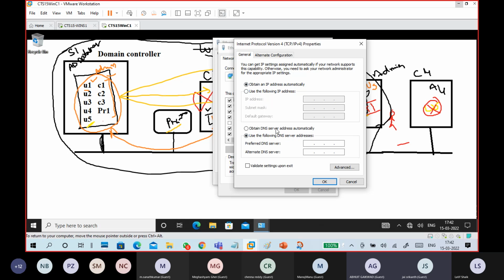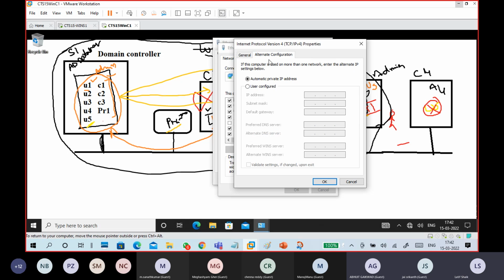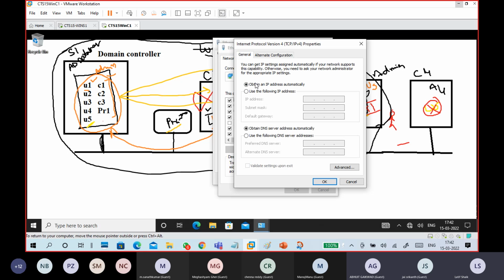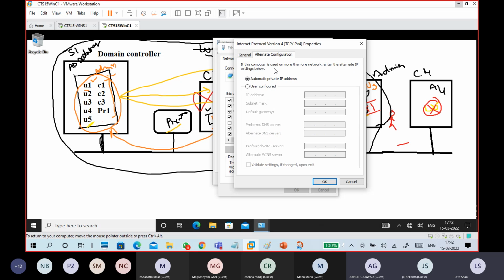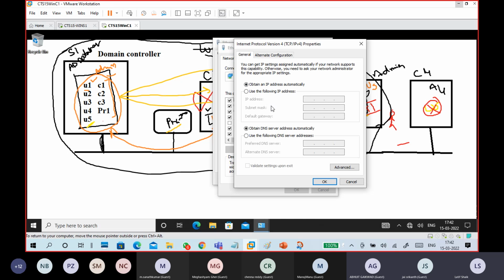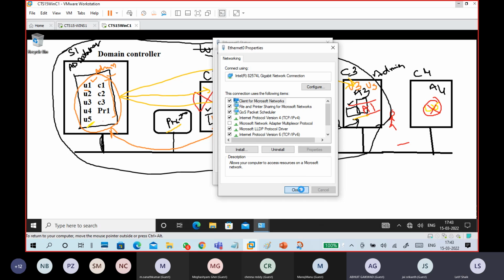Second option: obtain IP address automatically, and obtain DNS server automatically, because I will also get a DNS server. If you observe, this tab is open only when I select the first option. If I select the second option, the tab disappears, meaning it is an alternate configuration. If you fail to get an IP address from the DHCP server, it will use the alternate configuration. Obtain IP address automatically, click OK, close.